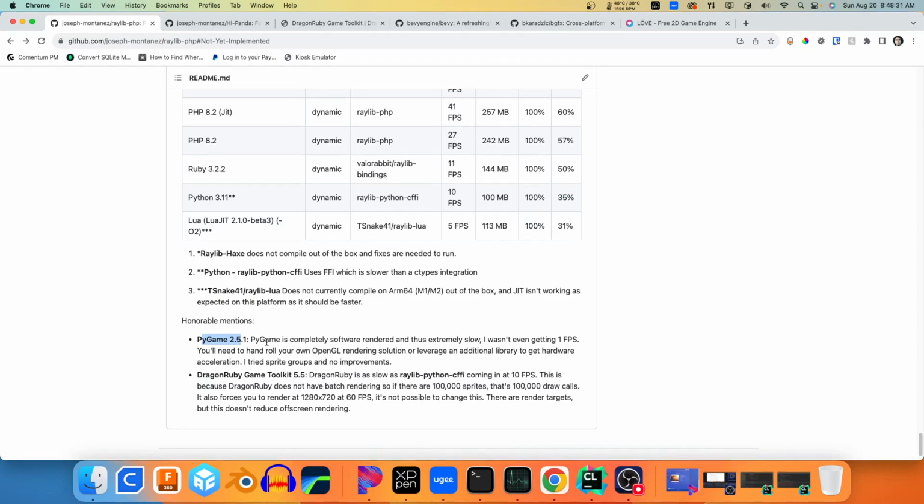I did try sprite grouping. That didn't really have any improvement. It's just really slow because Pygame out of the box is software rendering. So all the rendering is done on the CPU and not on the GPU.